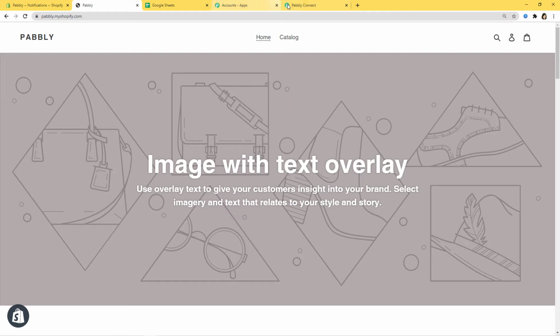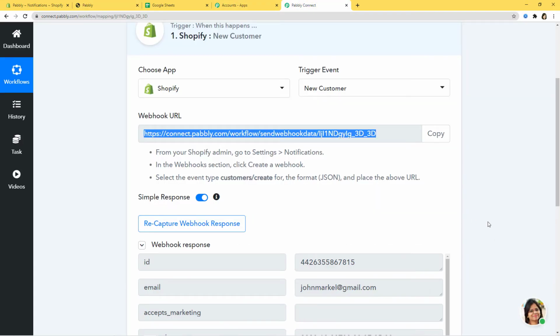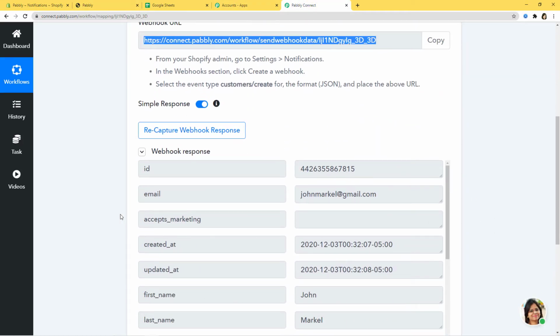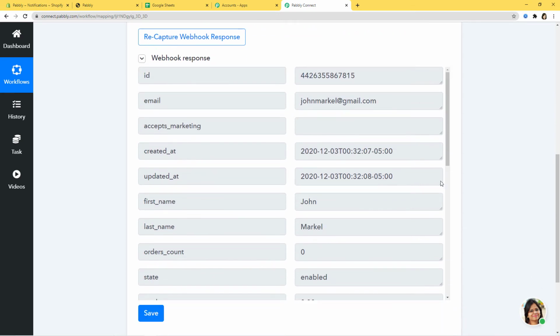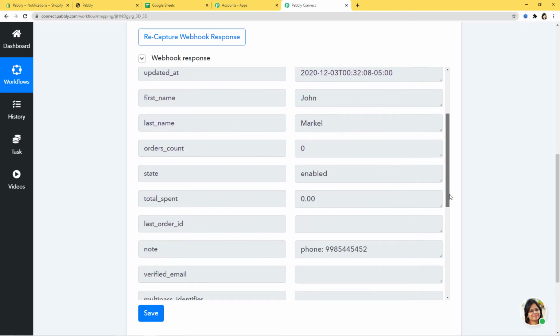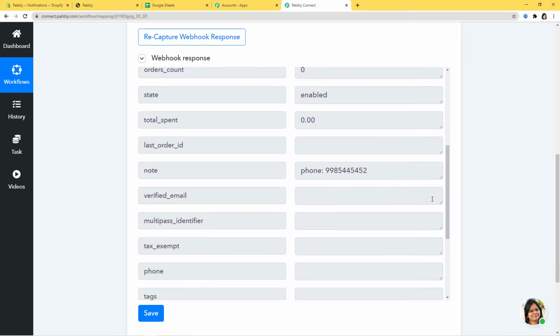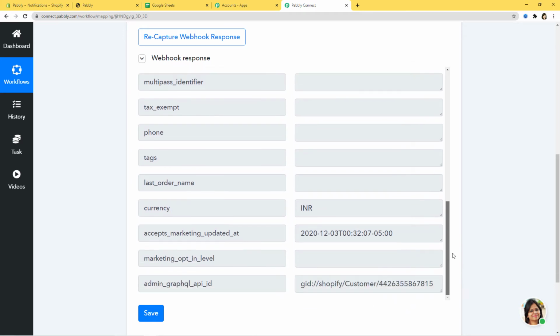So now I'll go back to Pabbly Connect. Okay, so you can see Pabbly Connect has already captured the response. The customer ID is here. The email is here. If you go down, you can see the created time, updated first name, last name. Okay, you can see the phone number is also here. If you go down here, you can see the currency.